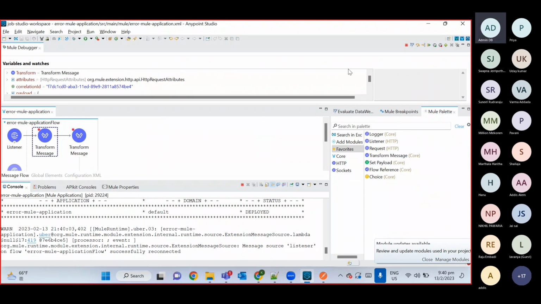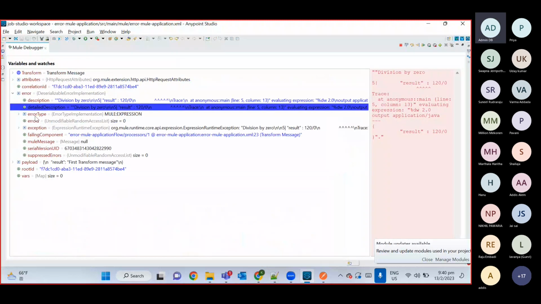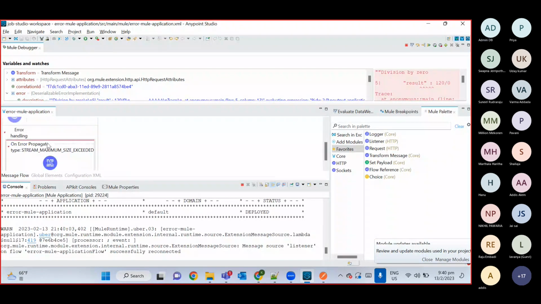So request came here. It will set the payload and it will fail. So you can see here what is the type of this error. Error type is mule expression. But inside this error handler, we are handling string maximum size exceed error. We are not handling that particular type. So it will not come here. After this error handler, it will go to default error handler.